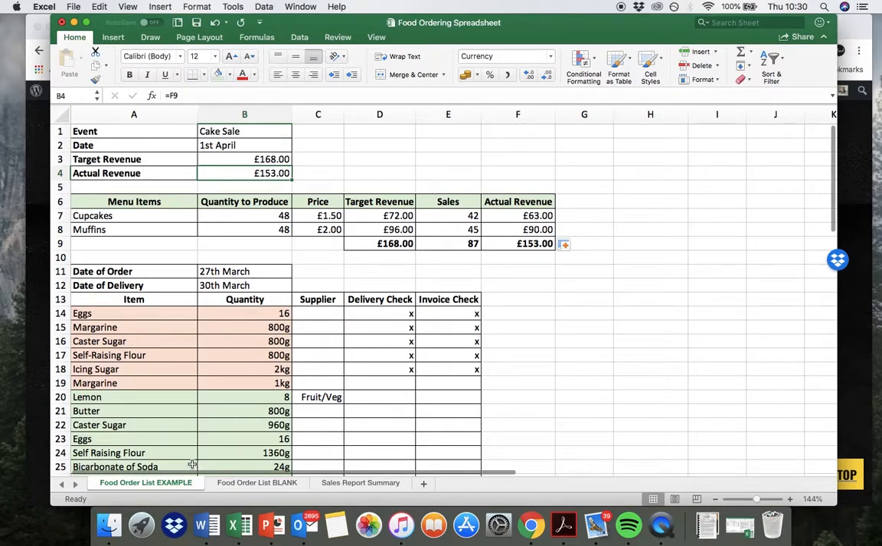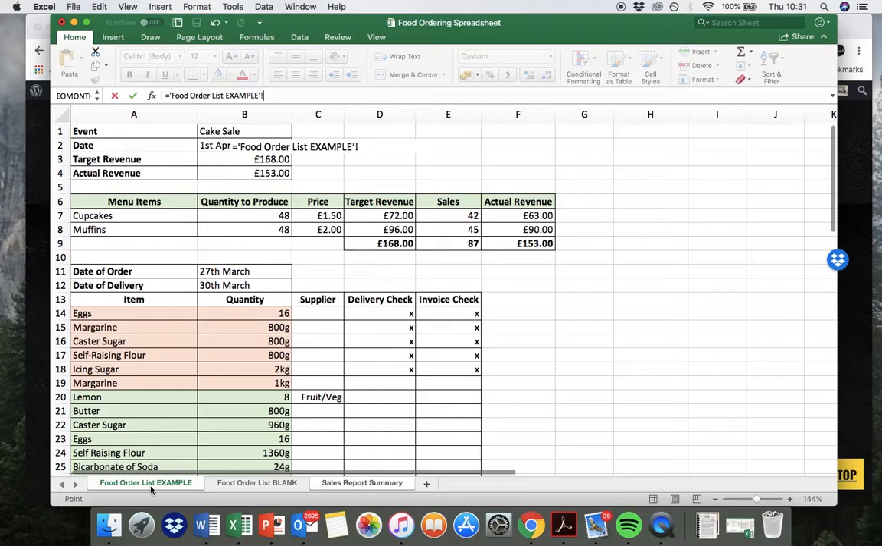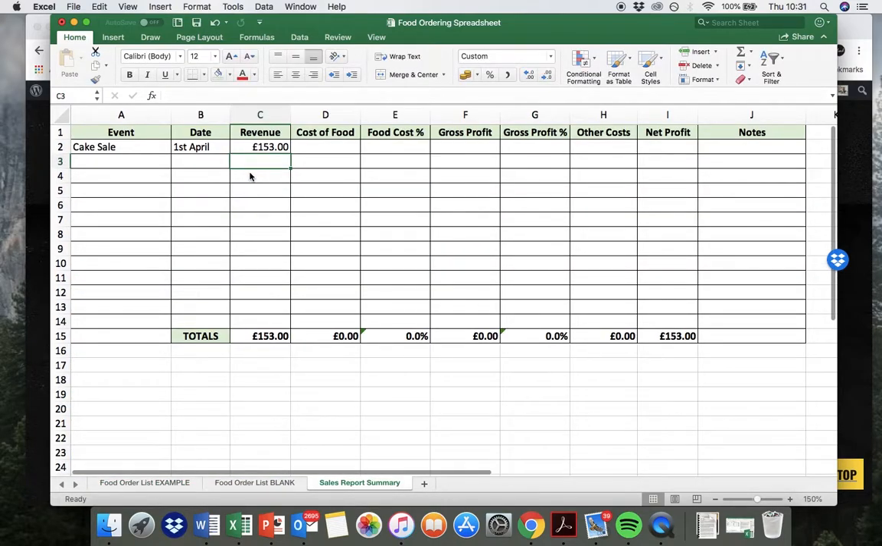But then I'm going to input this data into our sales report tab here. So I'm going to click into that. And then I've got cake sale. This is the kind of thing you do at the end of the month just to assess how well you did for these events. Revenue. You don't input the number exactly, you just press equals, go into the order sheet, and then you go actual revenue. Press enter, there it is.